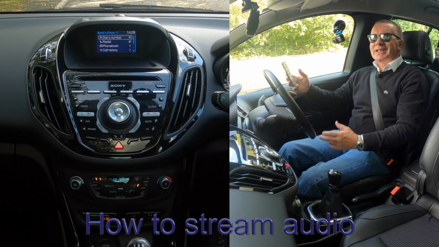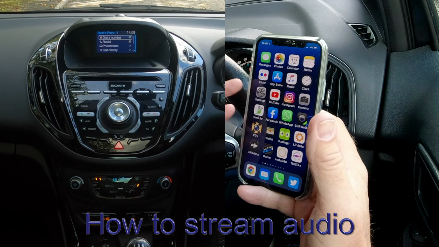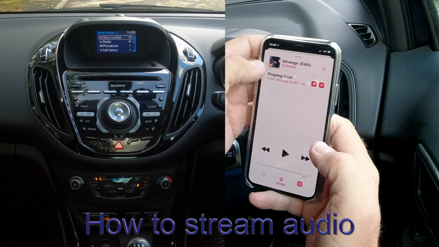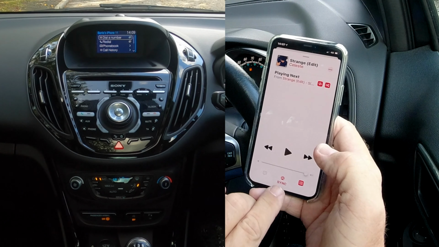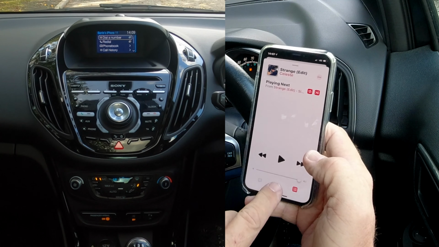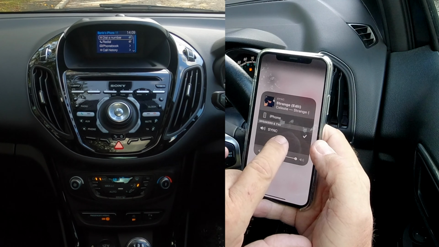The other great thing with this, you can stream audio. So if we go to iTunes, we'll see there the red triangle, the 3 red circles. You can see it says sync underneath. Sorry, if I just press that, there's a tick next to sync.